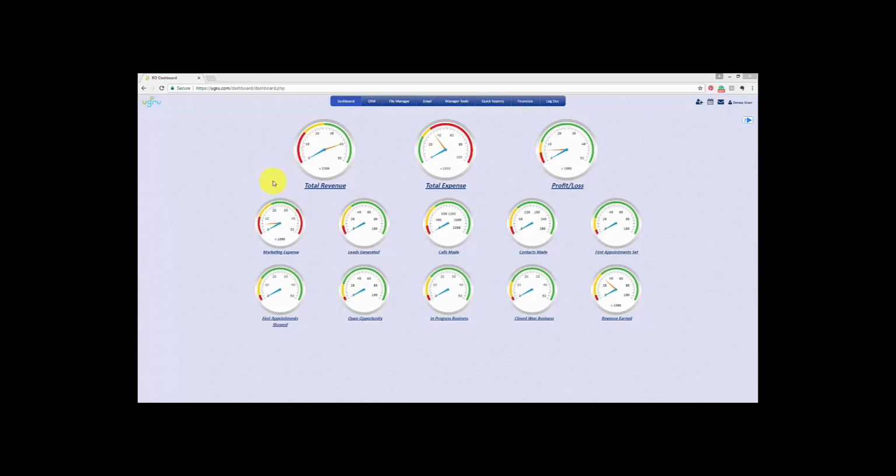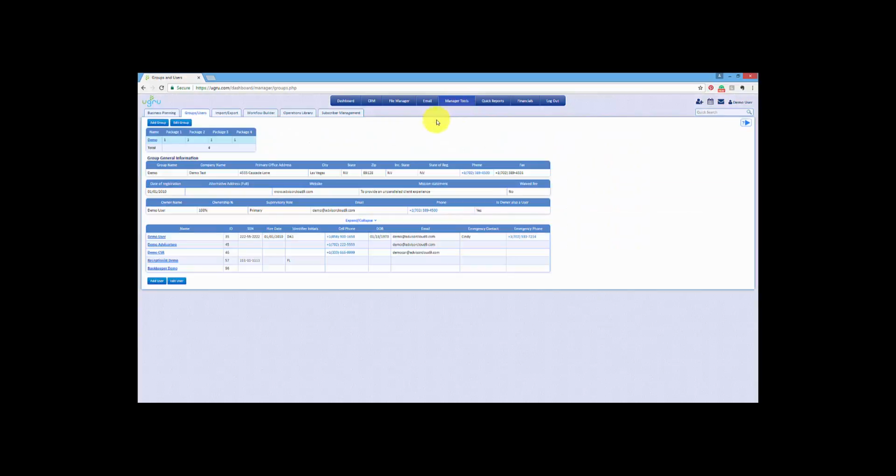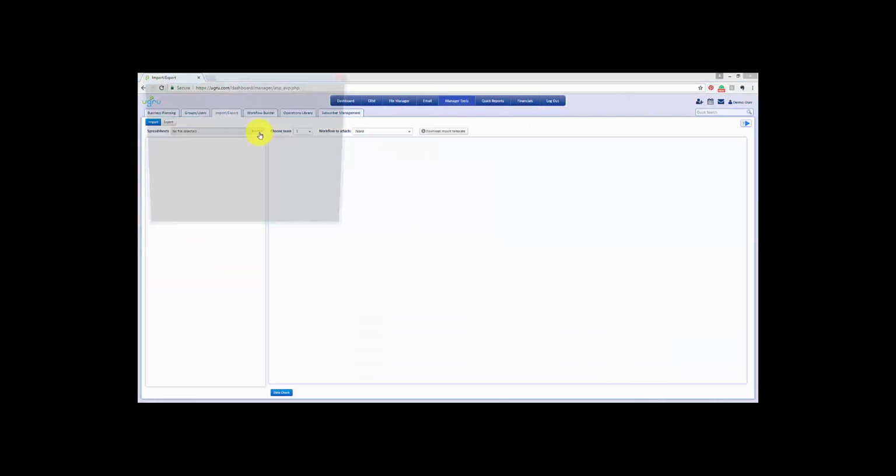Generally, the first step in getting set up is importing an existing contact database or a fresh list of contacts that you want to market to. To do this, go to Manager Tools and then click the Import Export tab. Click the Browse button and locate the CSV file that you want to upload.